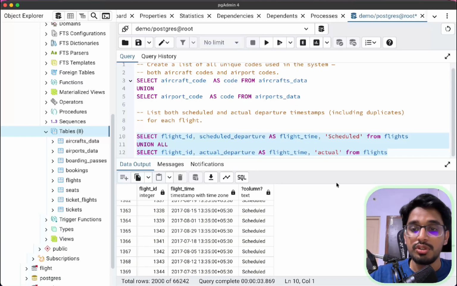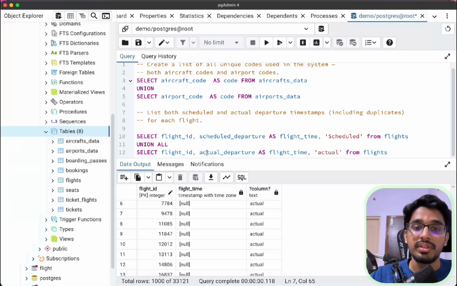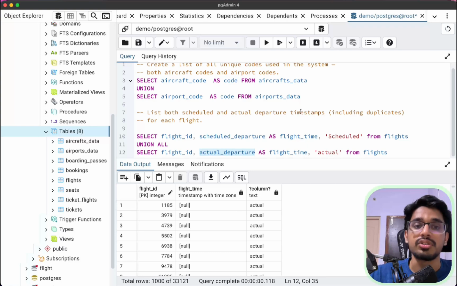Okay, so maybe it should be in the end. So let's execute only the standalone query right here. So there are some values which are having null, which means that there is no actual departure for that. Okay, so this is the solution for these two.